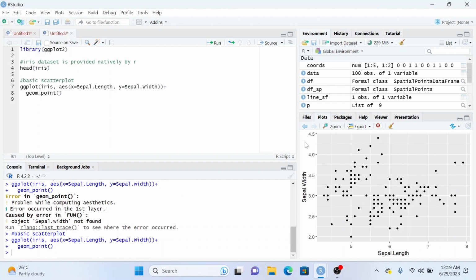A scatter plot is basically a plot where the values of two variables are shown as scattered points. You can see at this point, if the sepal length is 5, then the sepal width is 2, and in this way these values are shown here. So the scattering of the points is basically a scatter plot.